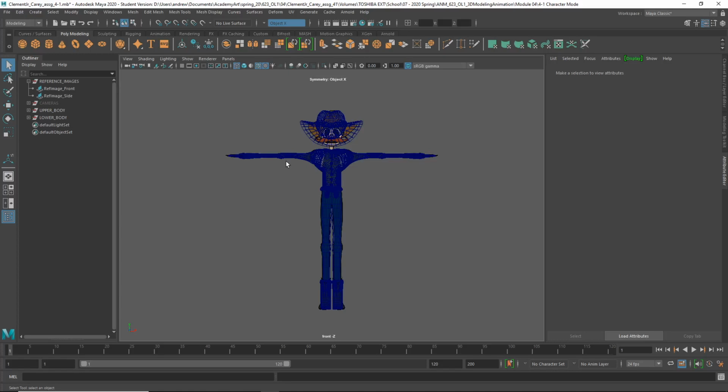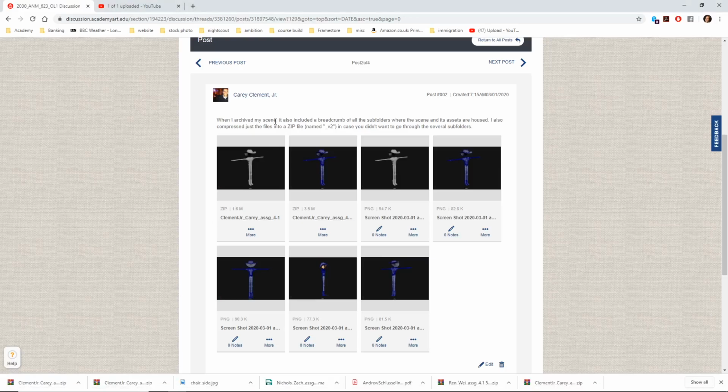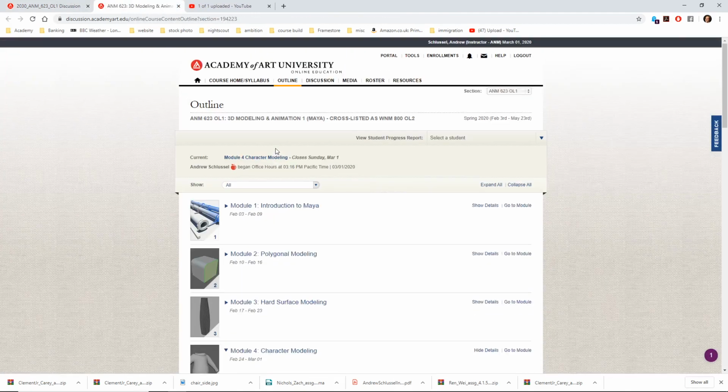The first thing I wanted to mention on this one is you'll want to be working inside a Maya project. You mentioned in your post that it included a breadcrumb of all the subfolders where the scene and assets are housed, which is true, and it also means that you were not putting your scenes and assets in the right places. So one thing we did in module 1 was mention, I think it's page 4?